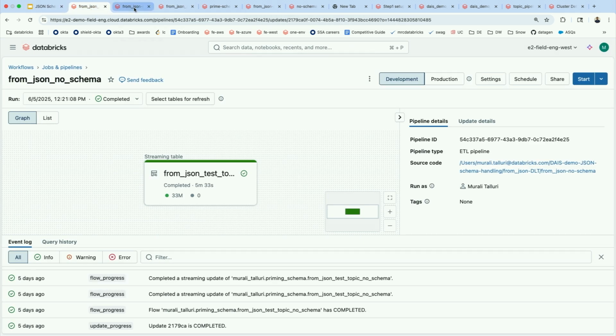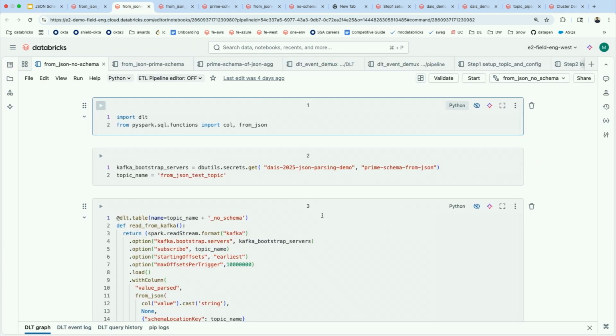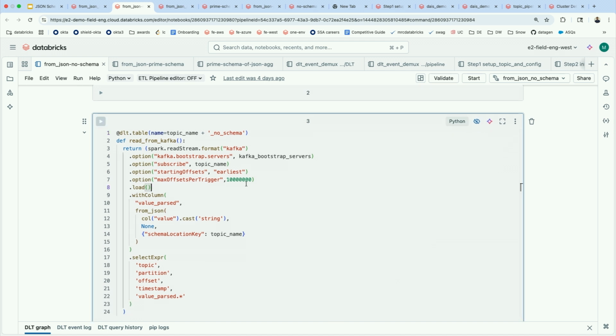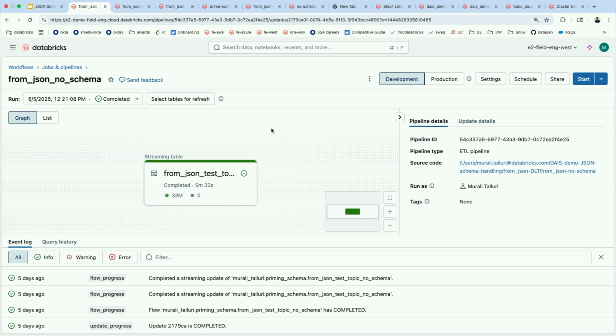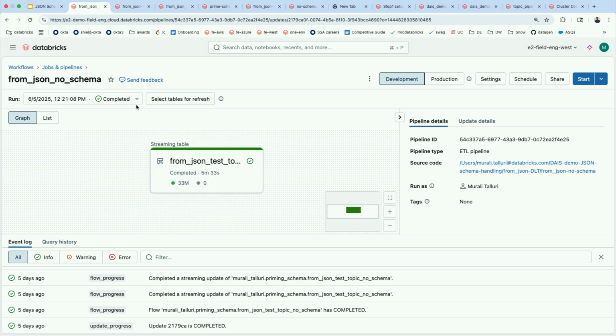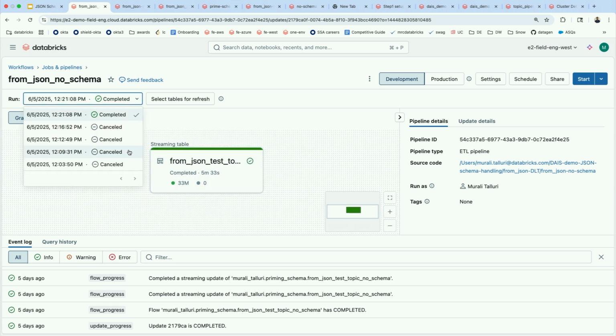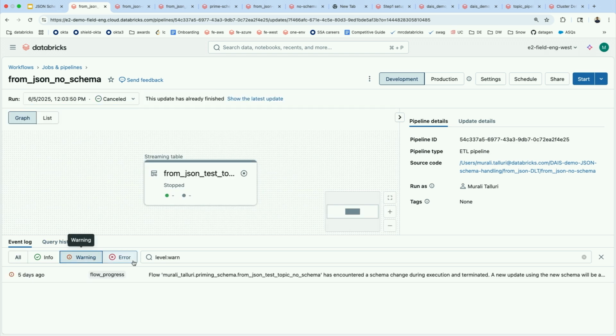Now let's quickly look at a demo of how from JSON can be used, right? I have this pipeline here. This is the code for the pipeline where I'm using max offsets. I'm specifying schema as none here, right? And when you look at this pipeline, what you can see is that it restarted this many times. If you look at the example here, you can see the first time it didn't process anything, right? Because there is no schema at all in the schema location.